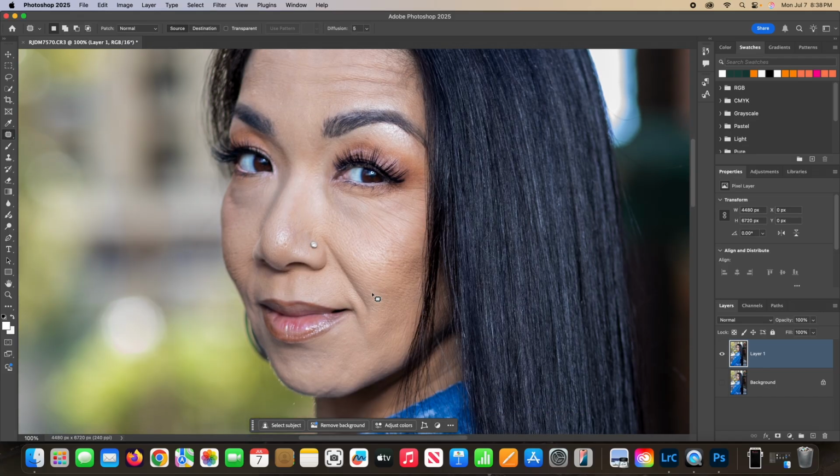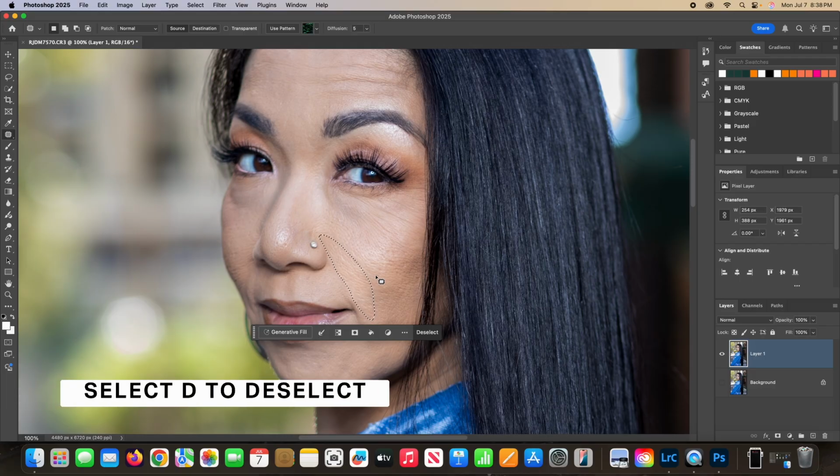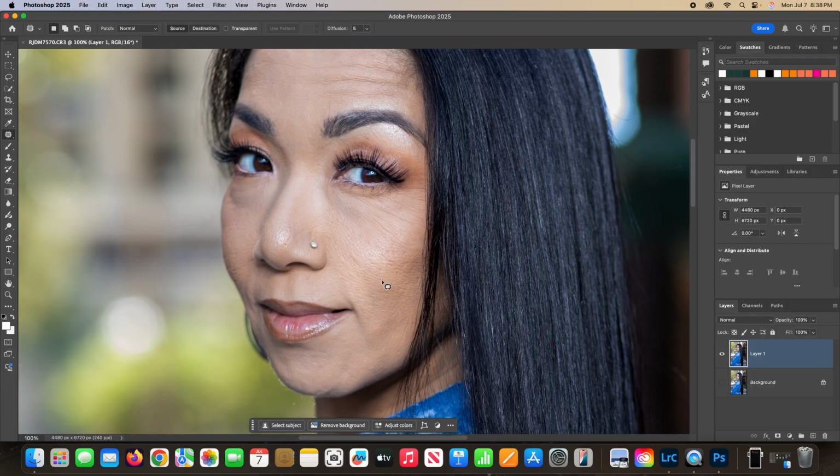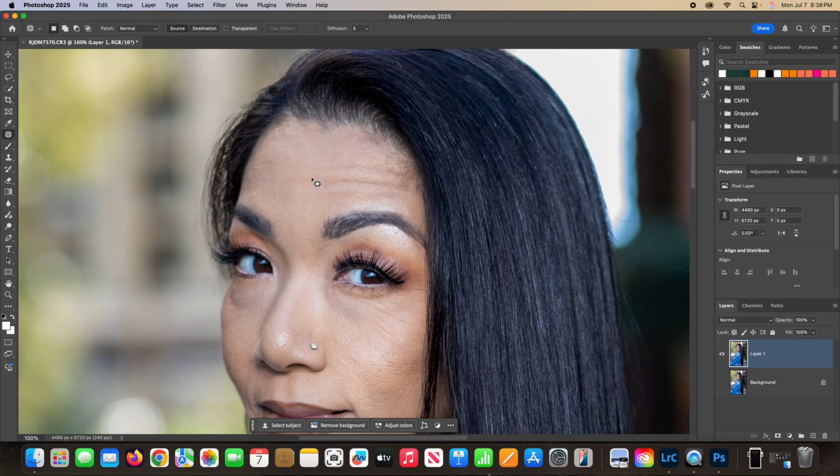And what I'm going to do is I'm going to select this area and I'm going to move it over. And I'm going to hit Command D to deselect it. As you can see, it removed the wrinkles from her nose. So I'm going to try it up here.